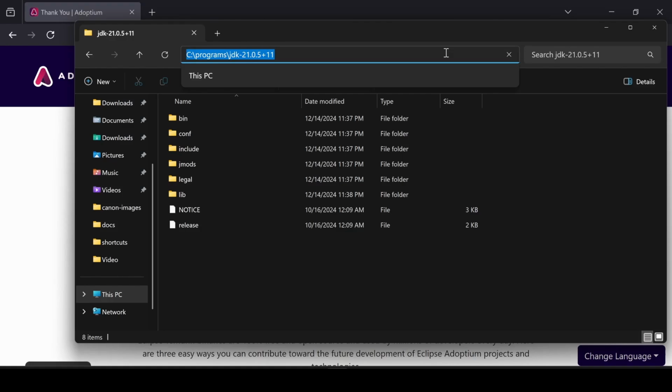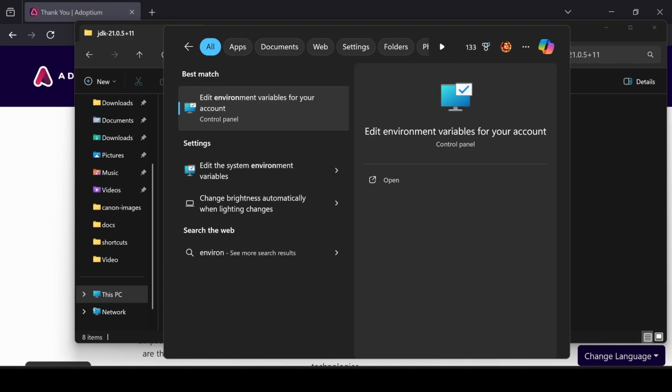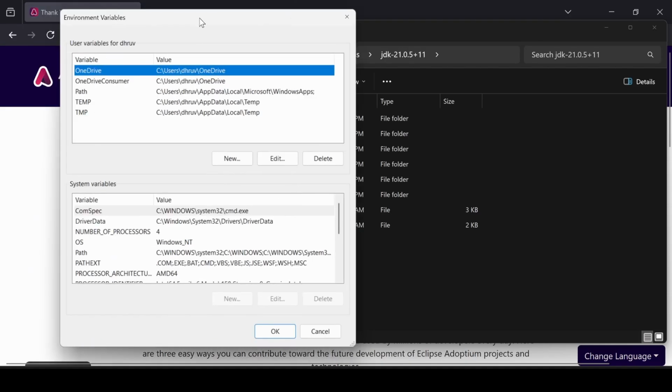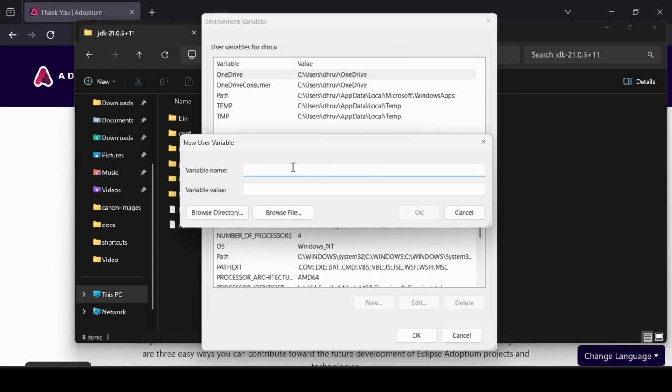So now I have an installation set up. What I have to do is copy this path, go to environment variables for account, and a pop-up will appear something like this. Here I'm going to create a new variable called JAVA_HOME, and the value is whatever we have copied just now.